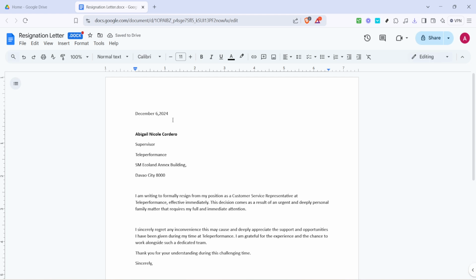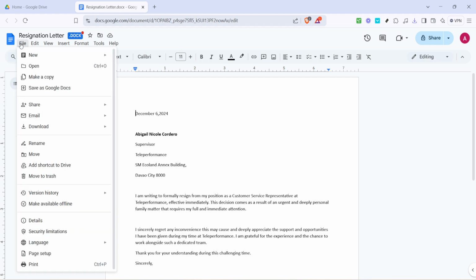With your file now open, focus your attention on the top left corner of the screen. There you'll see a menu option labeled File. Click on it and a drop-down menu will appear with various options available to you. It's here where you have the power to manipulate your document in many ways, including downloading it.